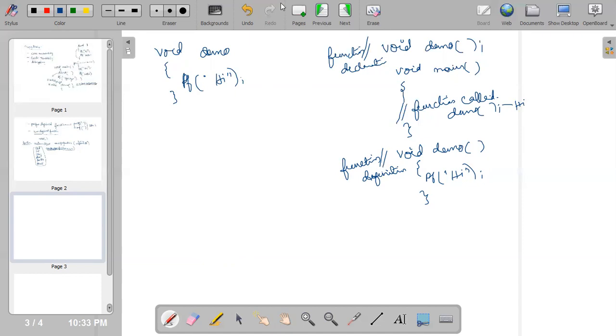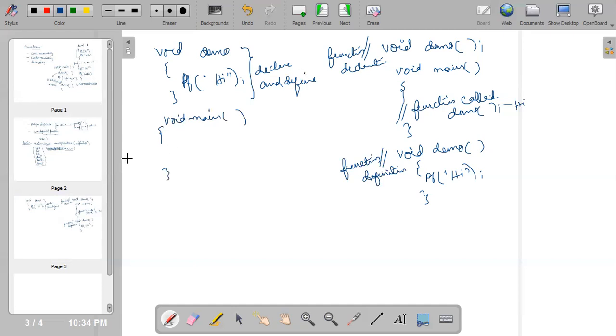And we have one more way. Instead of a function declaration, we can declare and define at the same place, at the same time, globally. Then you can write void main. Function calling has to be done in another function. It's not that we can only call it there; a function can be called inside a function also. But right now, as an example, I'm taking it being called in the main function.